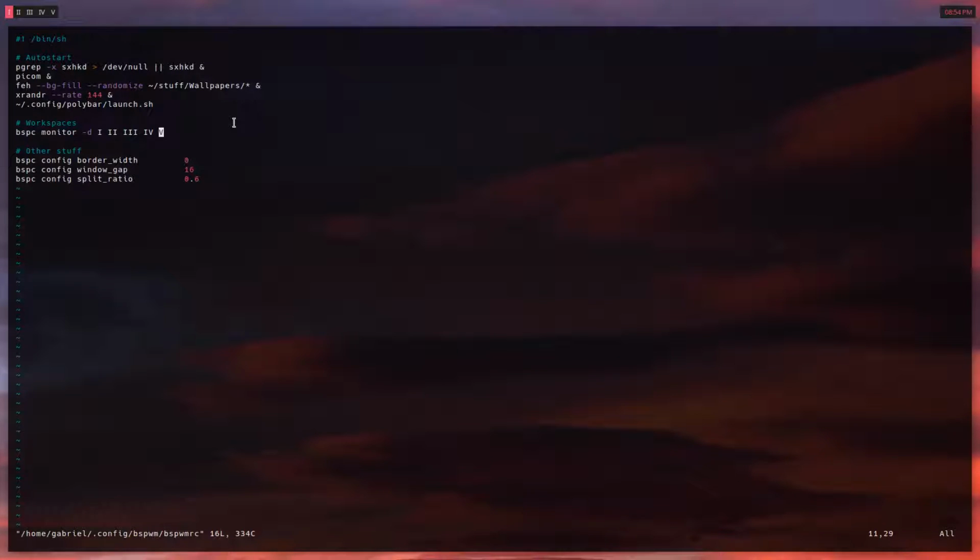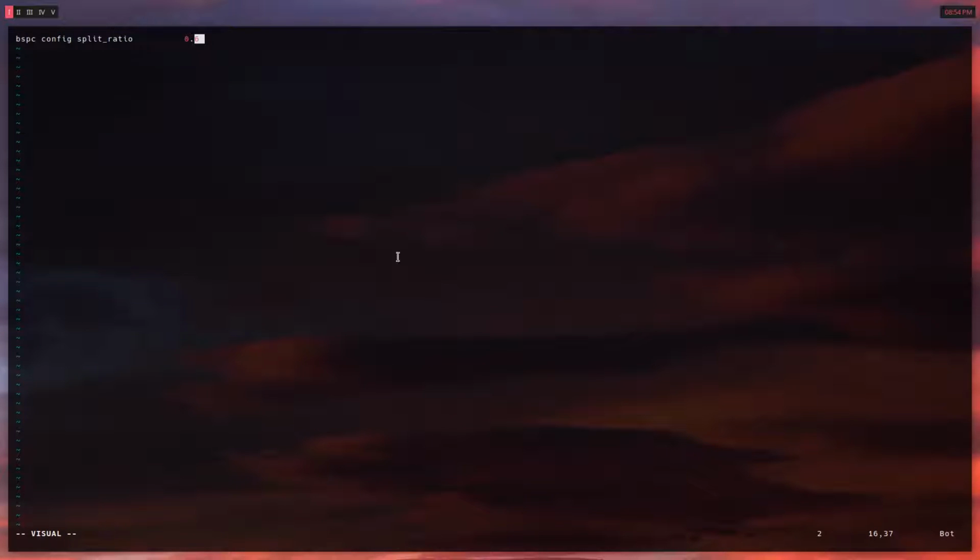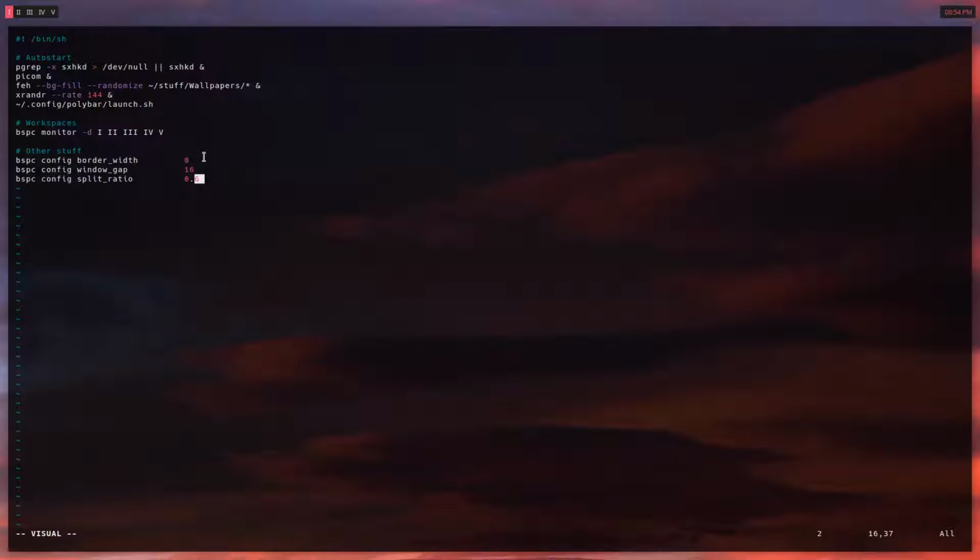It's gonna be pretty basic, and yeah, there isn't very much. As soon as you boot into BSPWM, sorry, you're gonna be greeted by a black screen and a cursor, and you can't do anything. So that's where you need to handle the auto starting of things.